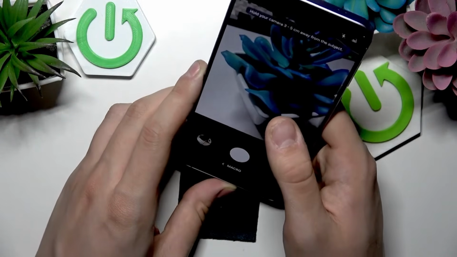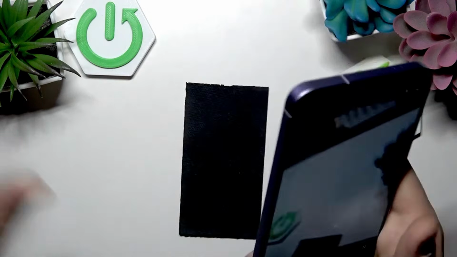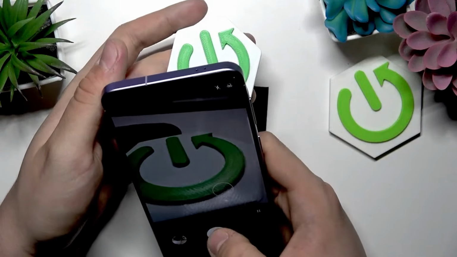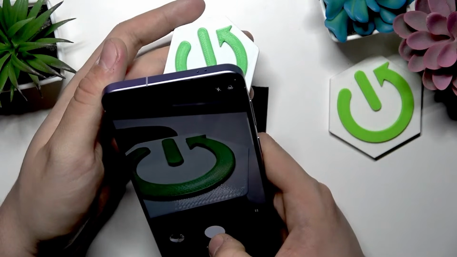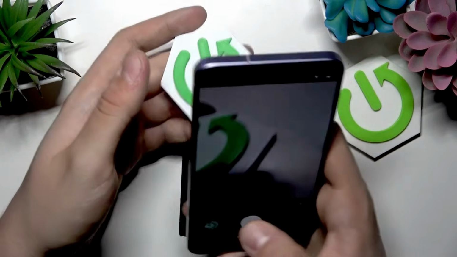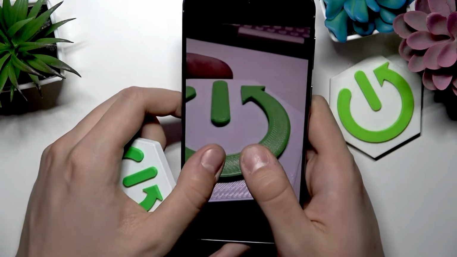And now if you want to focus on something, you just need to tap your screen. Now, for example, let me take this thing over here, our logo, and this is the correct distance. Now click photo, and that's it. It looks beautiful, as you can see, doesn't it?